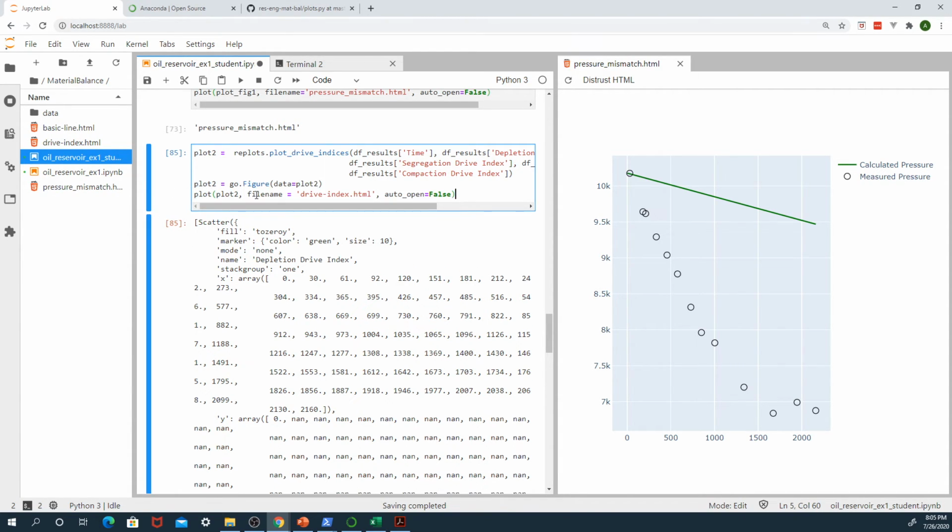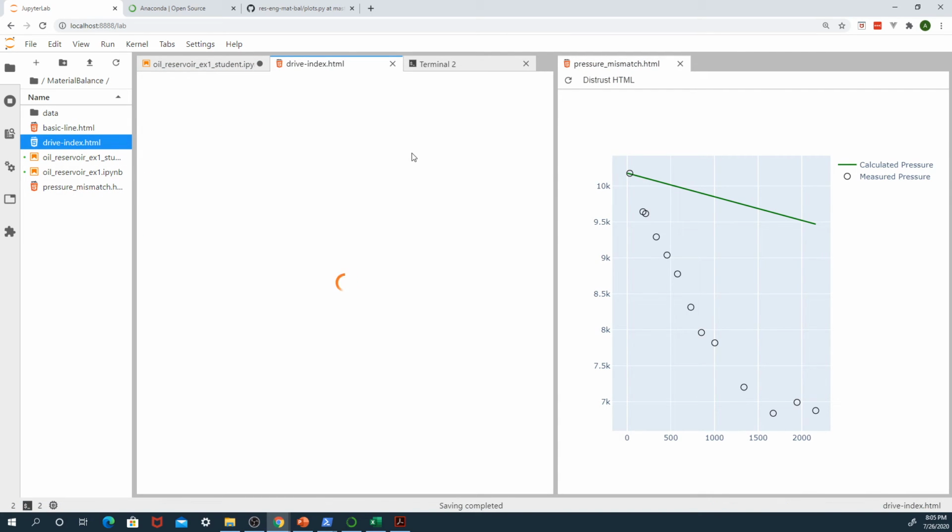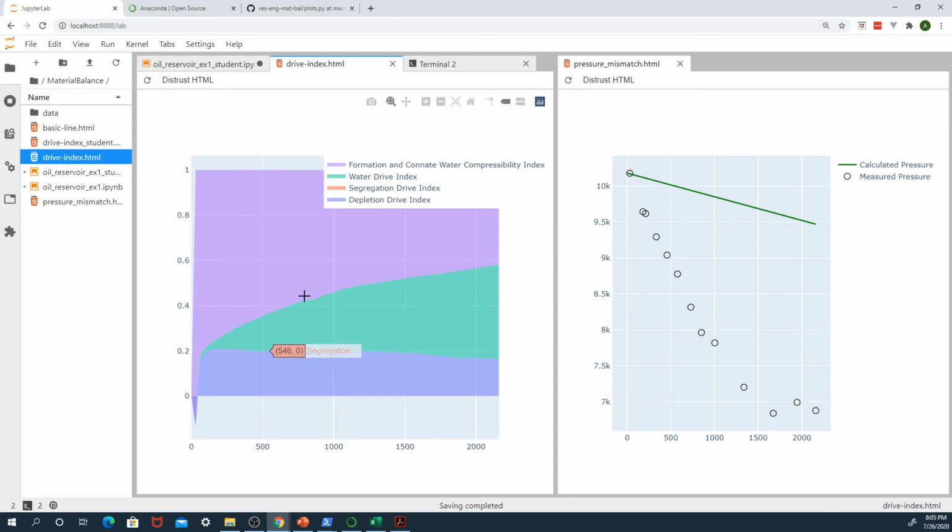So I'm going to just copy here. So go figure data plot 2 and data drive index student, just to make sure that I don't overwrite the other one. And in theory, if you run that one, you should see something similar to this one. So you should see the drive indexes, which ones are the predominant drive indexes as you start to produce. There's something wrong here that I haven't figured out, but something to study a bit more.